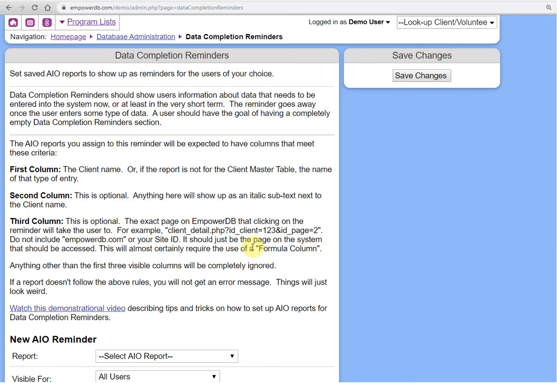Also, if you're doing all this, you need to be really good at these all-in-one reports. So go check out the all-in-one report documentation and training video, and get some experience there before even attempting any of this stuff.